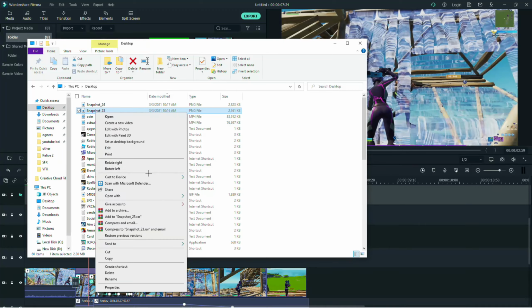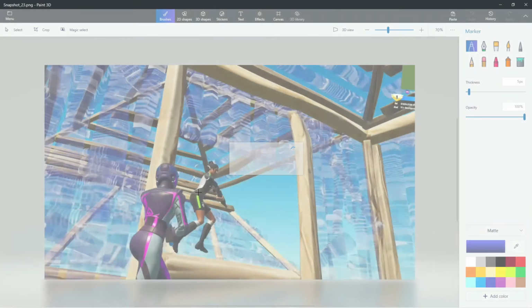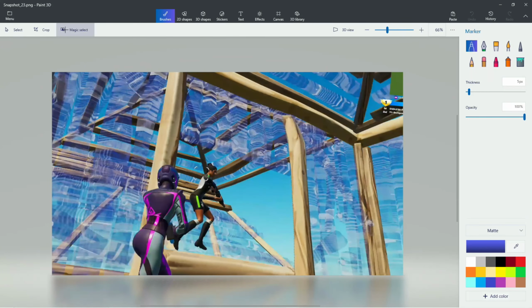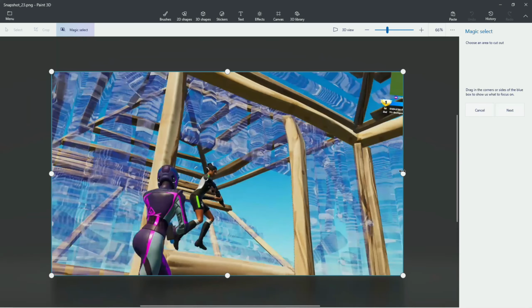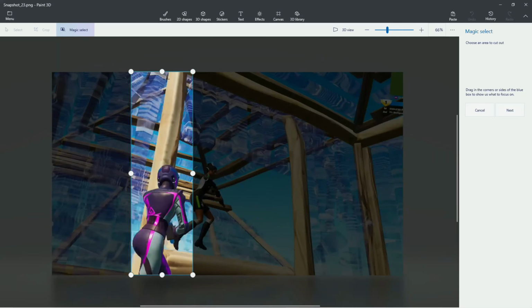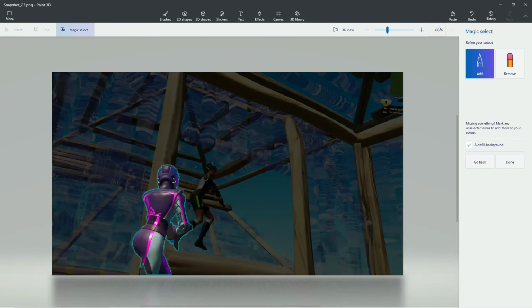You're going to have to right click it and hit edit with Paint 3D. Now this is going to pop up and it's not really that complicated. All you got to do is go to the top left, magic select. Select this right here, your character. Hit next and it's going to make an outline.